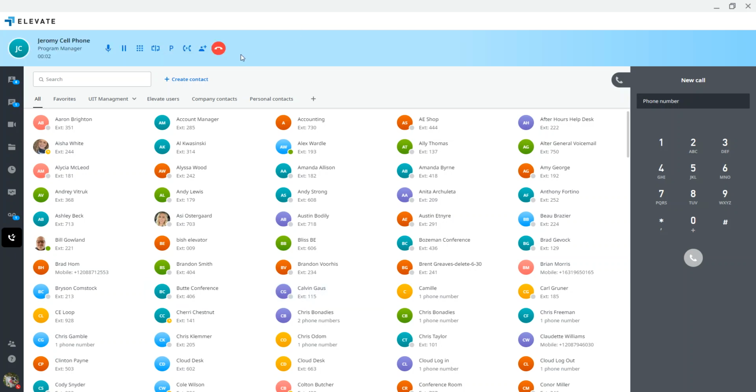And now I'm on a live call with this person. I'm just calling my cell phone in this case. I can choose to mute the conversation or unmute it. I can choose to place the caller on hold, which will make this banner at the top gray. I can choose to resume it from here.